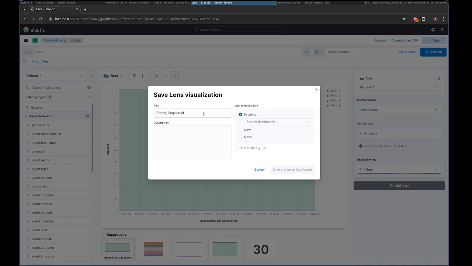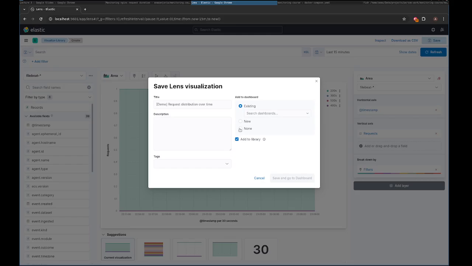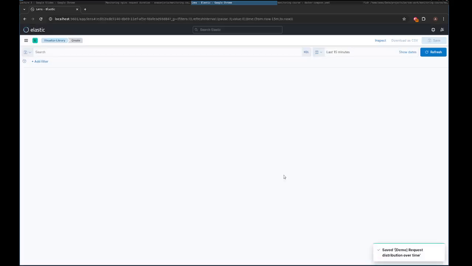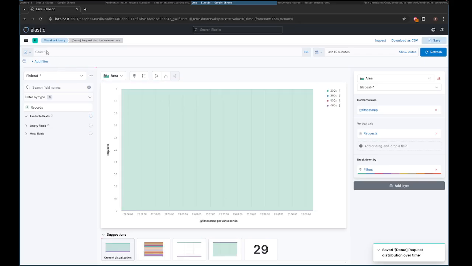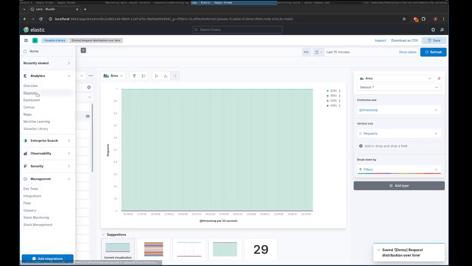Demo request distribution over time. All good. So far good, right? Nothing to worry about.